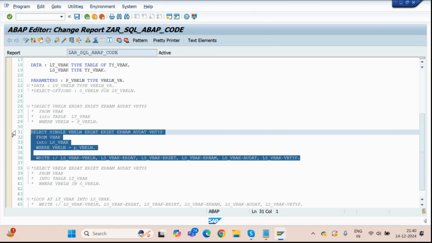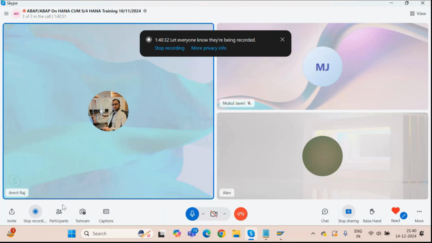Is this clear, or is there still any doubt? It's clear to me. Yeah. So this much is enough for today, and we will continue from tomorrow.